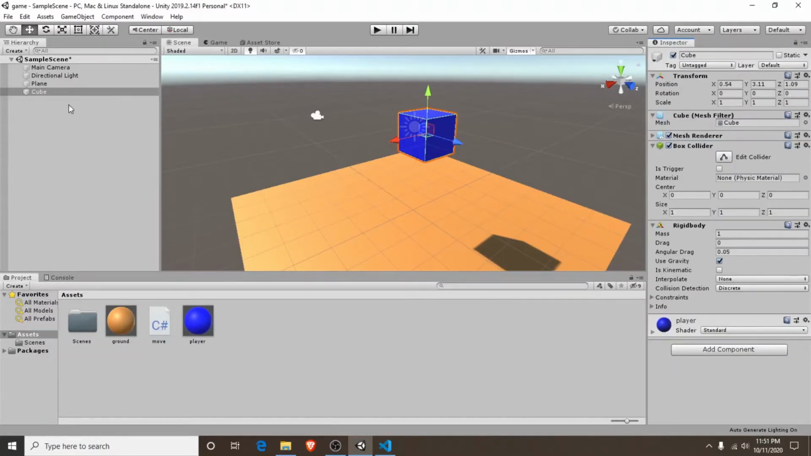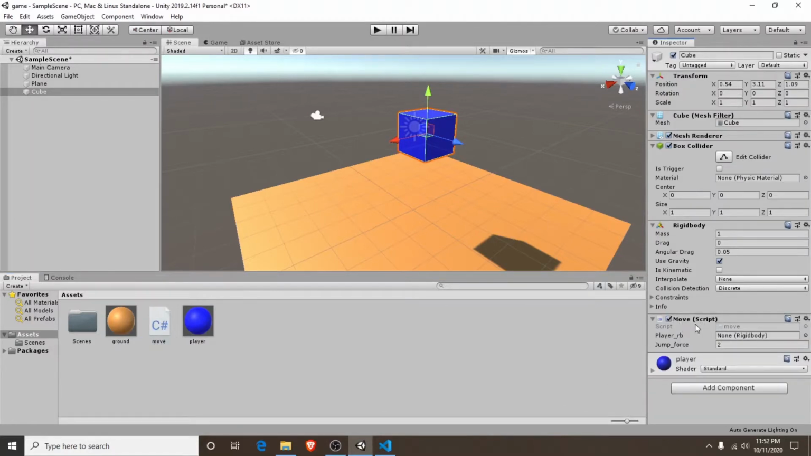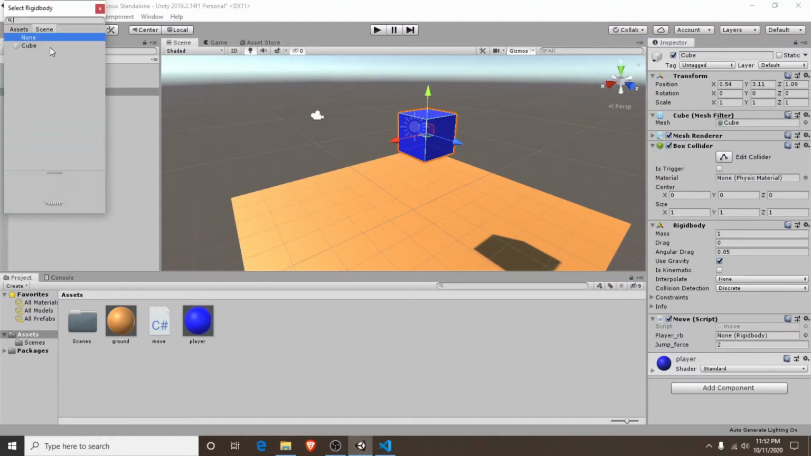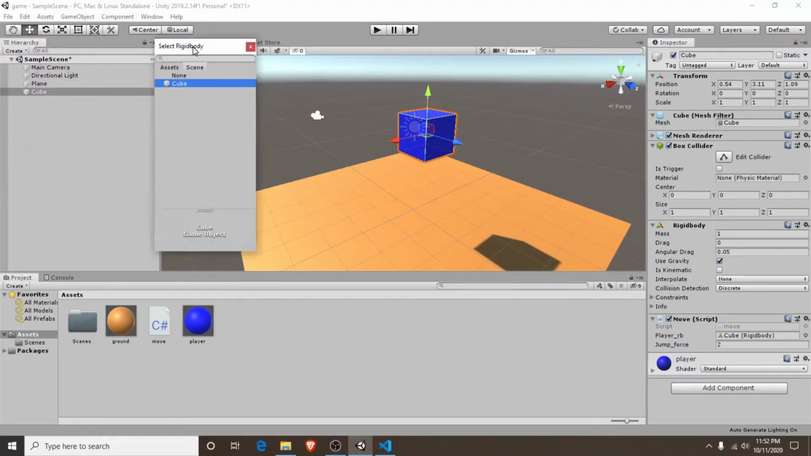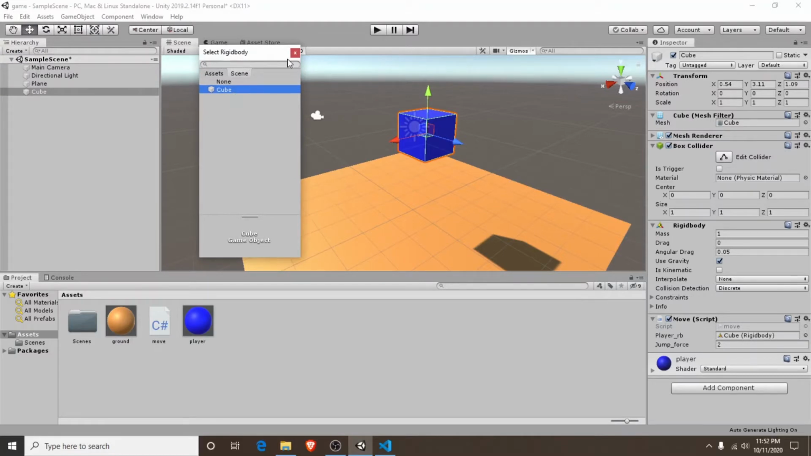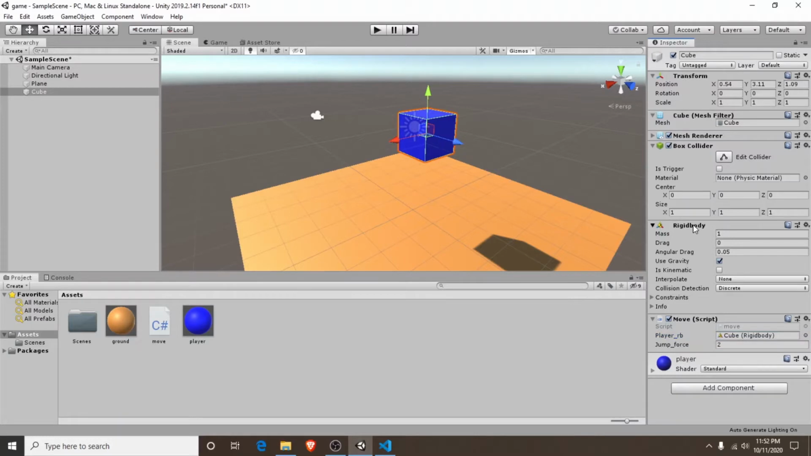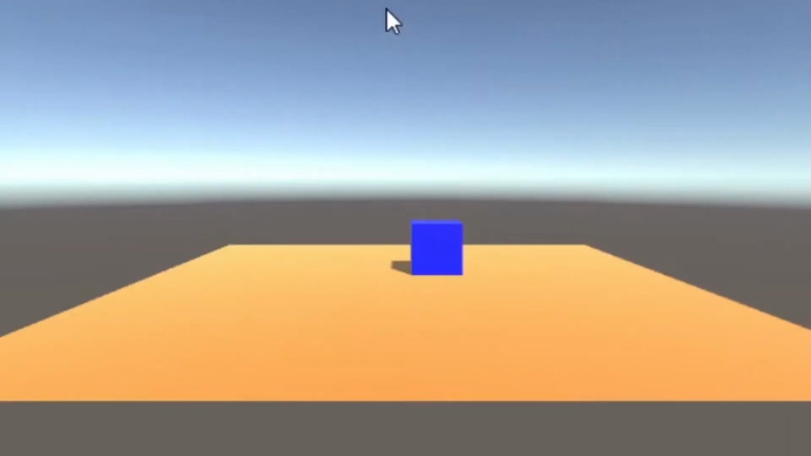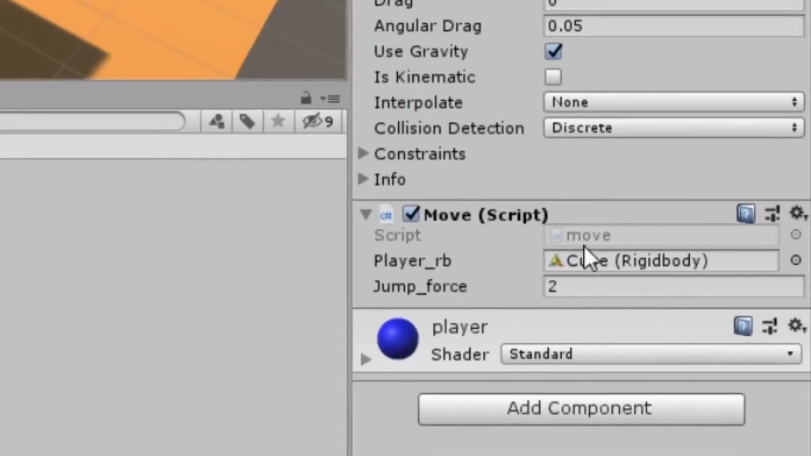Then what we're going to do is select our cube and drag our script and drop it inside the inspector menu. And now we can see that there's a move script in our inspector menu, and it's asking for a rigid body. So what you can do is click on the circle here and select your object. Right now only our cube has the rigid body, so it's showing cube. Or you can select your rigid body and drag and drop it inside the slot for rigid body. Now if you play the game, you can see that the cube drops down, and when we press space it jumps just slightly because the jump force is really low.